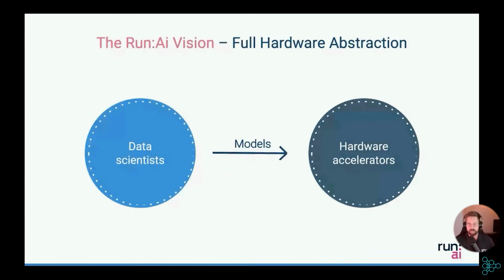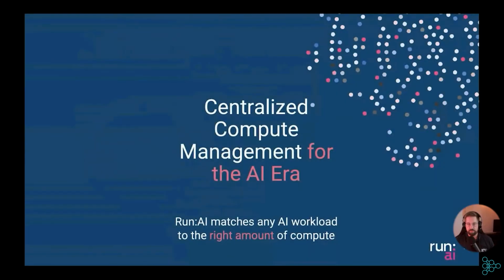Now, Run AI's vision is to fully abstract those hardware accelerators, fully abstract those compute resources, and have the data scientist simply use whatever is available in an environment. Really making sure that data scientists don't need to worry about resources anymore, and they can just do the work they need to do and get the resources whenever they need to. And that's exactly what Run AI does. Because Run AI offers centralized compute management for the AI era. Basically, we match any AI workload to the right amount of compute power when it's needed.